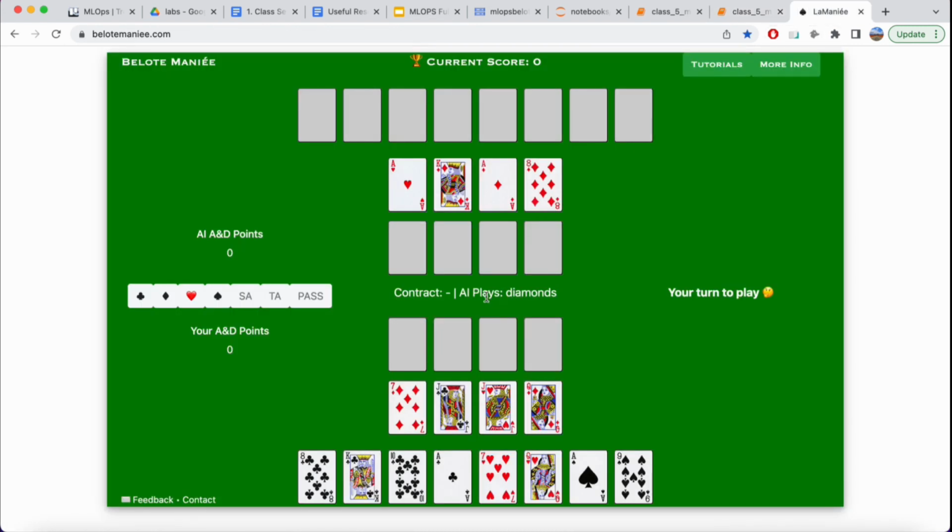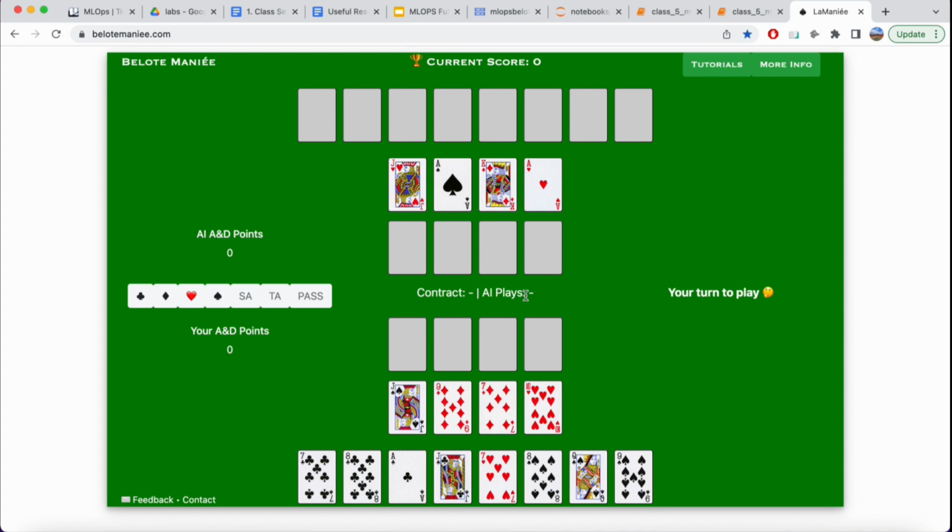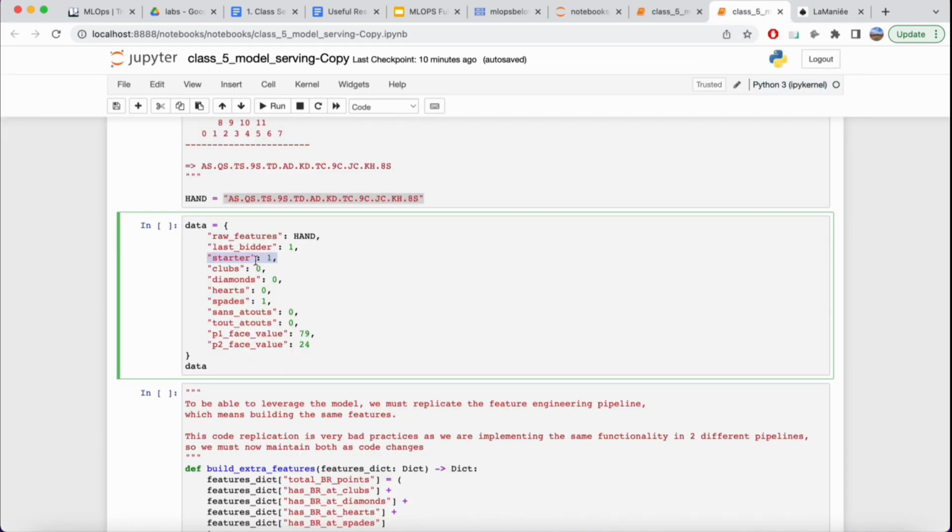So for instance, here, because the AI has already played, we can infer that he's the starting player and it's our turn to play. If we refresh, well, he has played again. It's very random. Okay, now we've refreshed and he hasn't played, so we are the starting player because we are the first one to play. So that's how you know which one is the starting player. Here we're just going to put a random starting player.